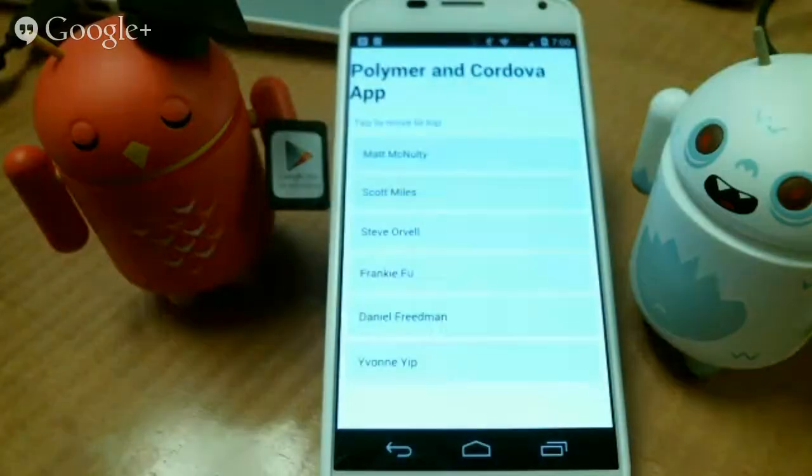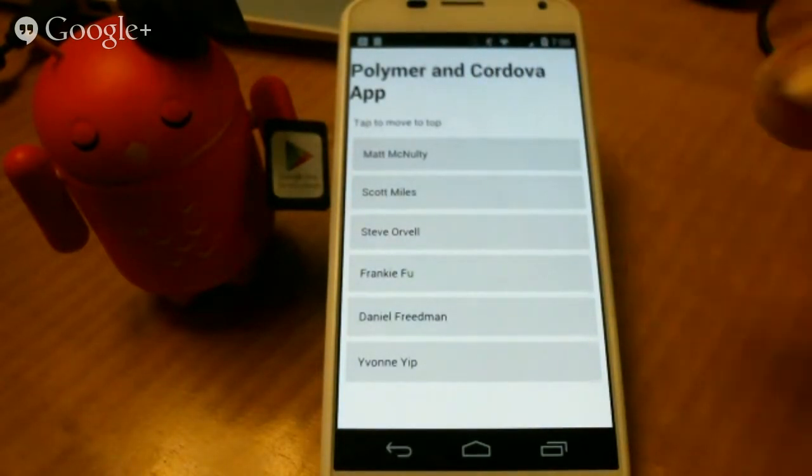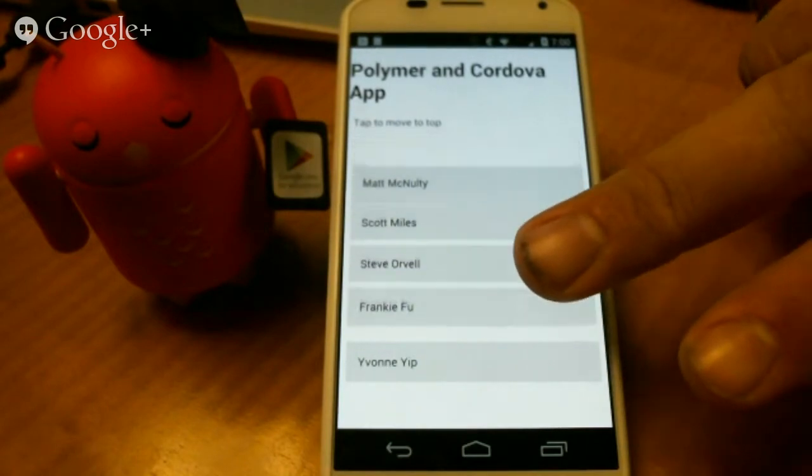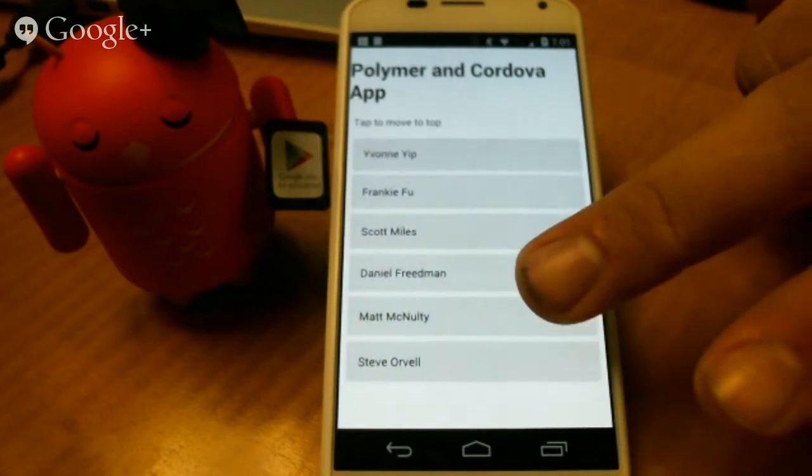So it takes a little while to bootstrap up all the Polymer stuff in this form. If you watch an introduction, there's an app they call Vulcanize that will help with this. But here, get out of the way, little Yeti. So you can see virtually native animation.